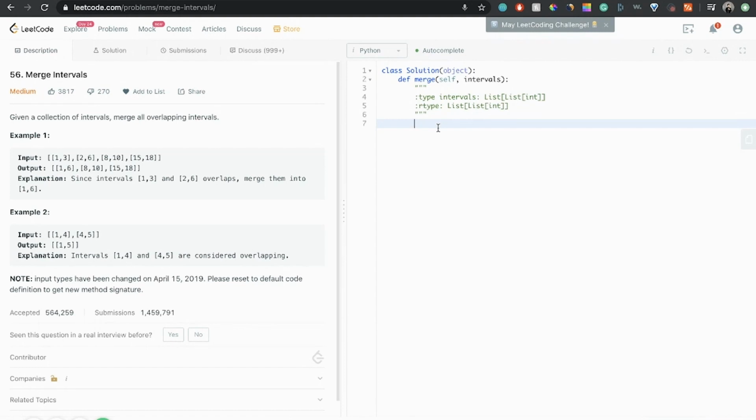The first thing we have to do is sort our inputs. So let's just get that out of the way. What we'll do is declare a small helper function within the merge function definition, and let's call this get_first. It will take an element and return the very first index, because we're getting a list of lists, so we want to look at the first element in a list. We'll use this to sort our input: intervals.sort(key=get_first).